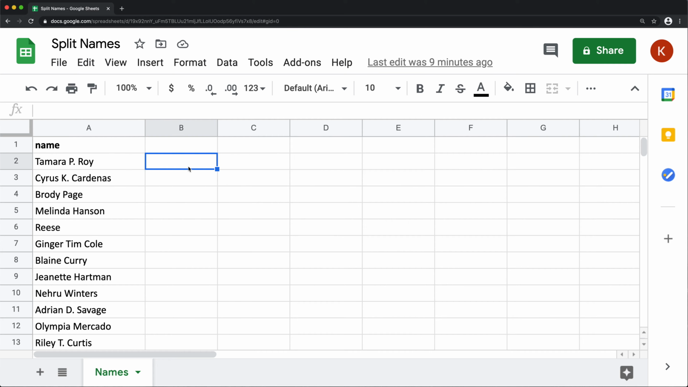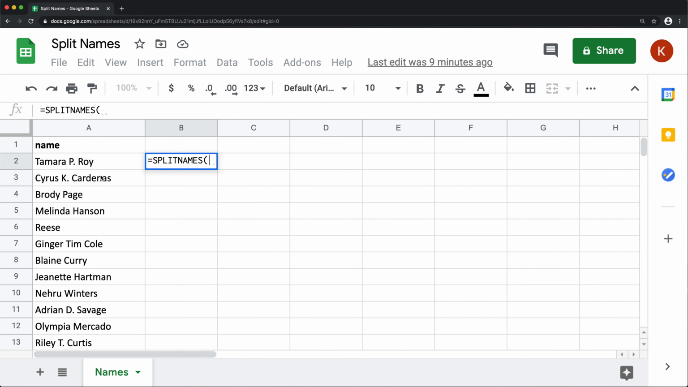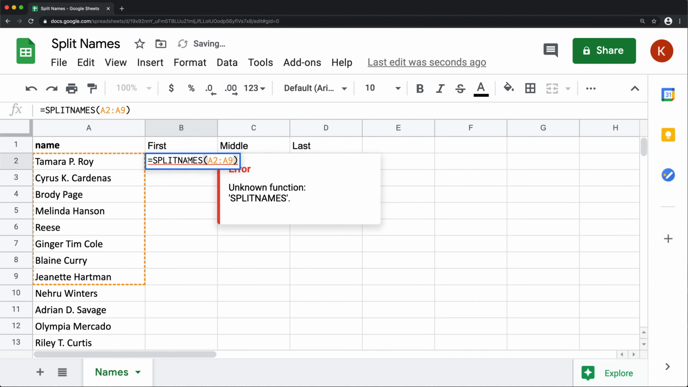like to go here and do equals split names. Open parentheses, highlight this range, close parentheses, and hit enter. And we want this to separate everything to first, middle, and last name columns. And right now that doesn't work because this function doesn't exist.